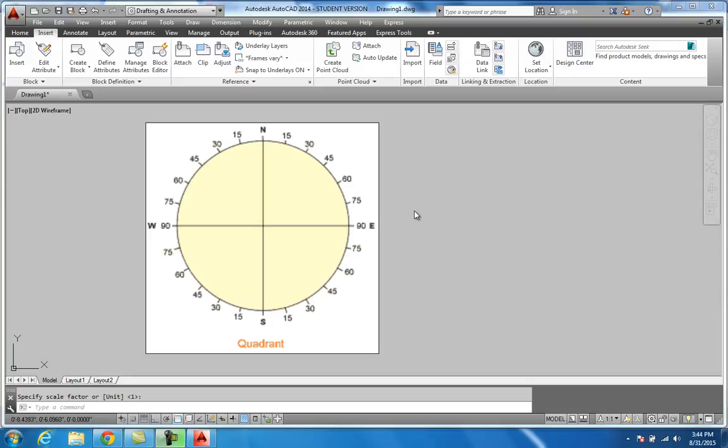Now we're going to go in and draw a land boundary in a survey type setting, and it's a little different, but it's not so much different than what we did with polar coordinates. It's using the same method, just a different type of direction. When you work in the civil and surveying fields, you're going to be working with either an azimuth or a bearing.